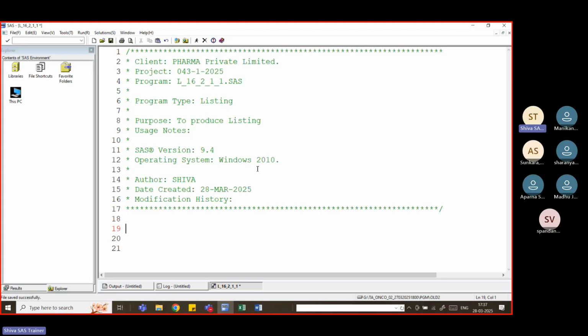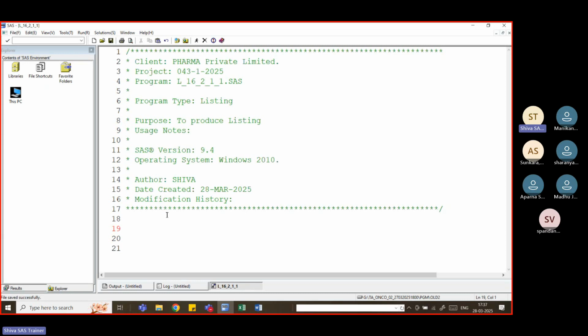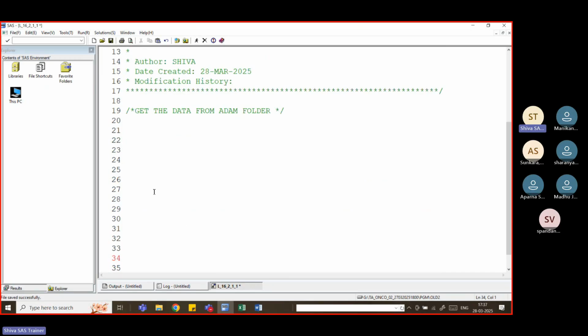Okay. So once done, the first thing is the source dataset. Here, as per the mock shell, they are assigned to use the ADSL dataset. Okay. So we have to get the data. So what is the source? ADaM is the source. Get the data from the ADaM folder.